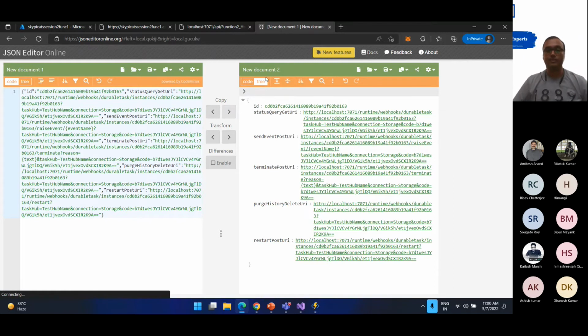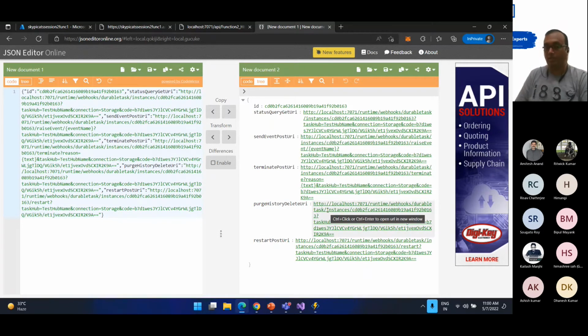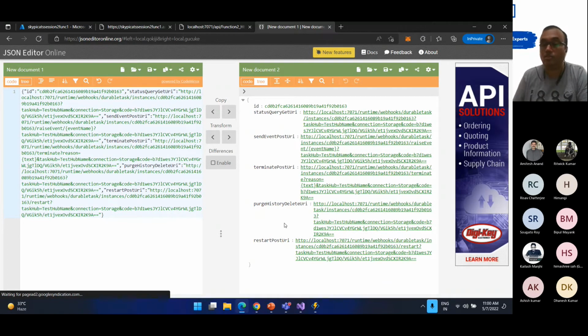In this, you can see that we have a status query get URL, a send event post URL, terminate post URL, purge history delete URL, and a restart post URL. So these are the different URLs that basically allow you to control the orchestration function. If you want to send some value to the event, you can use this URL. If you want to terminate the function, you call this terminate post URL. If you want to purge all history of that particular run of the orchestration function, you call this. If you want to restart it, you call this.